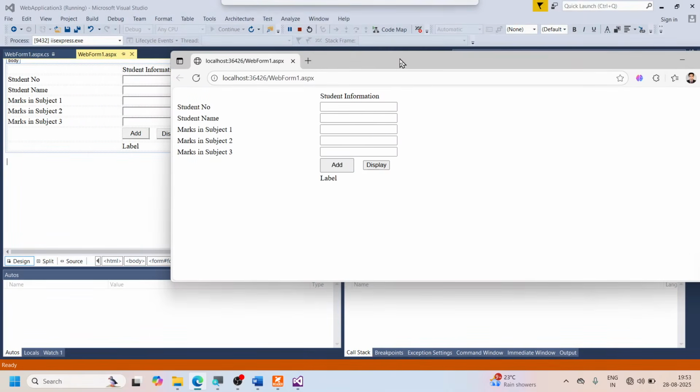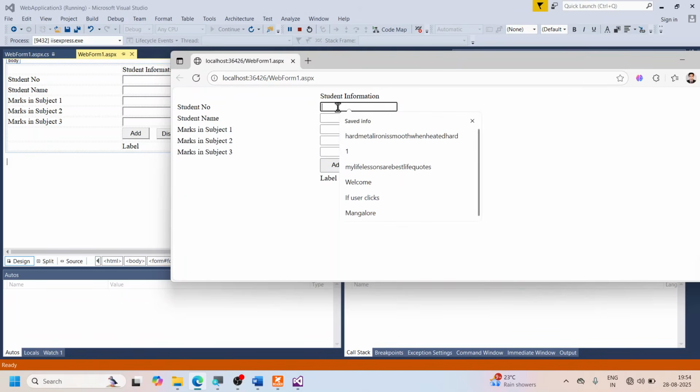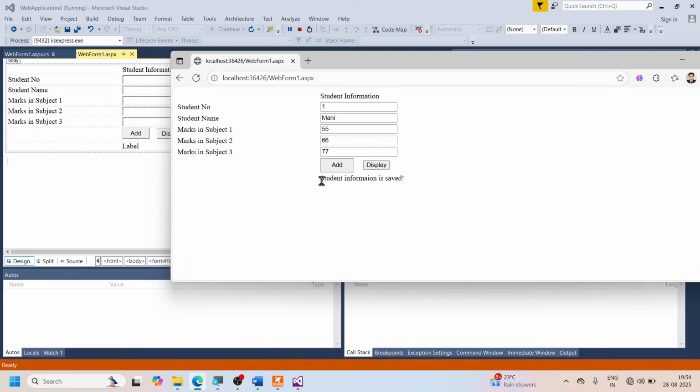So you notice the first thing is that the label will appear. I will get rid of that label. So my user ID is one. Student name is money. I'm going to just fill that in. And the marks are say 55, 56, 77. I'm going to click on this add button. If everything is fine, it has to be stored in the database. So I click on this add, and you notice that student information is successfully saved.